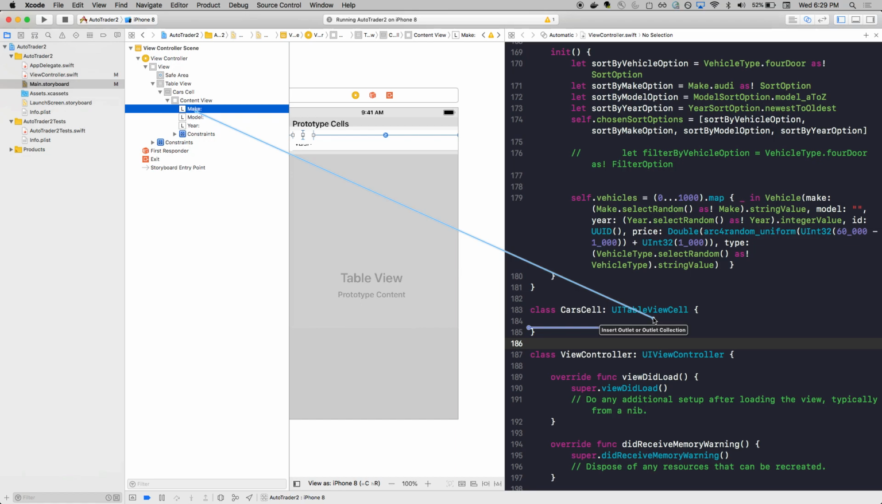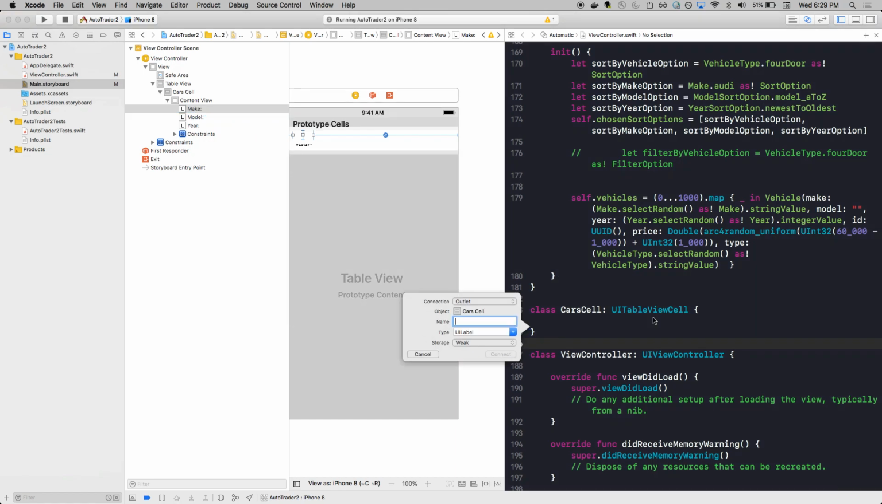It says insert outlet or an outlet collection. I've actually never used an outlet collection before, to be honest. Don't know what that is. It's just an array of outlets that you define. So an outlet collection allows you to make multiple outlets to the same variable, and it turns it into an array of outlets. What would you use it for?